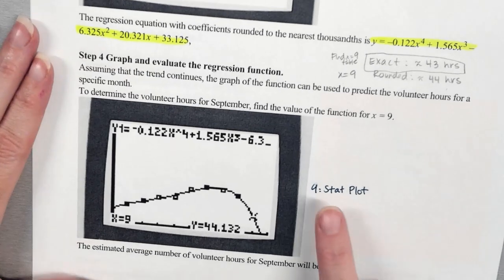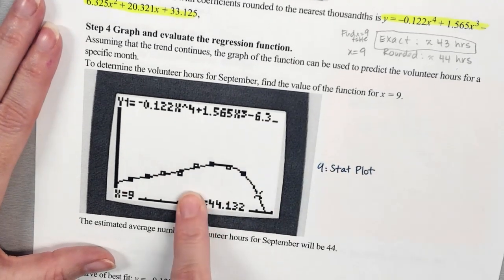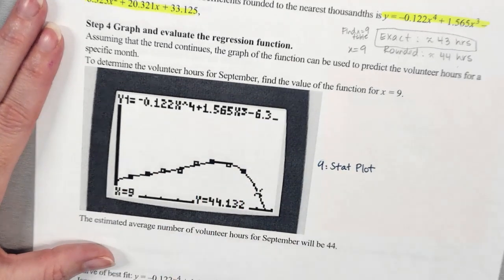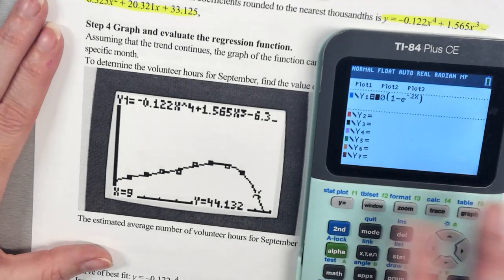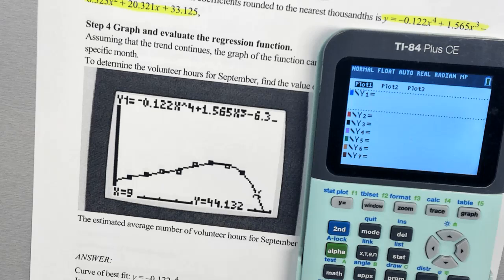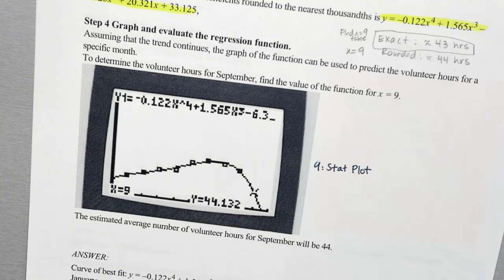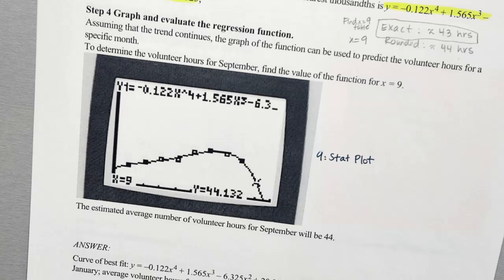Okay, and then for the stat plot, once you have your data in your calculator, remember, you just have to turn your plot on. So you just have to highlight that, okay, and then once you have this in your y equals, if you graph it, you should be able to see both of those.